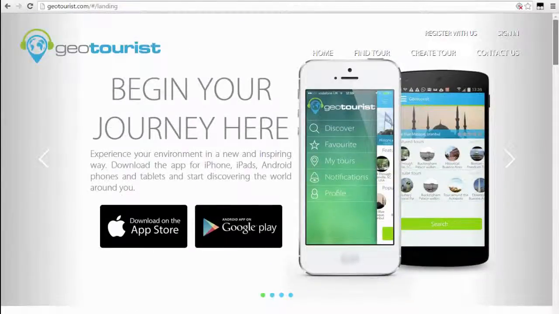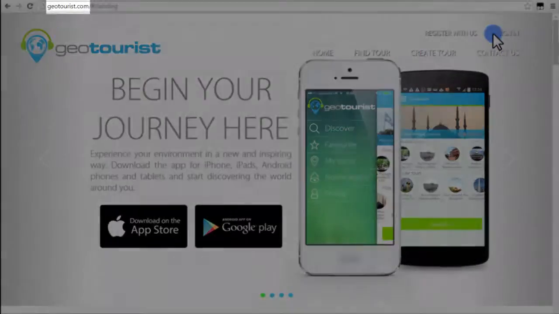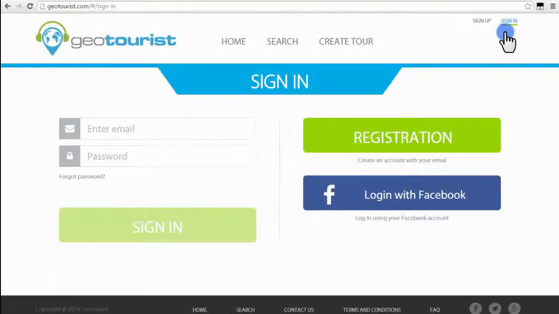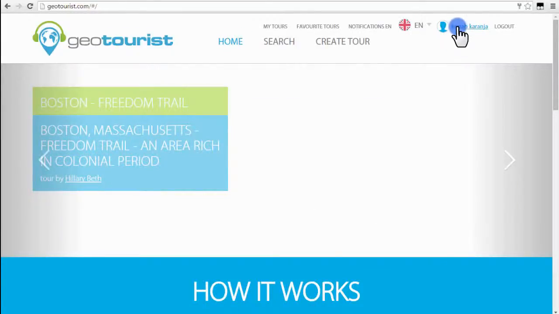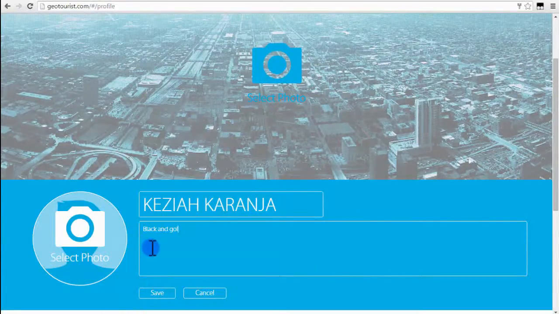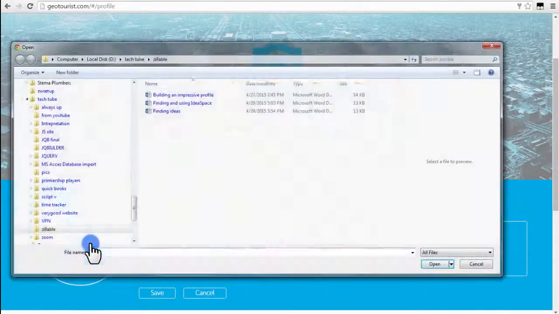Well, for starters, you can log in and create a user account. Simply visit geotourist.com and choose the Sign Up Register option. Once you have added in your username and password, you can click here and add some profile information and upload a user photo so that others can see who has created the tours.